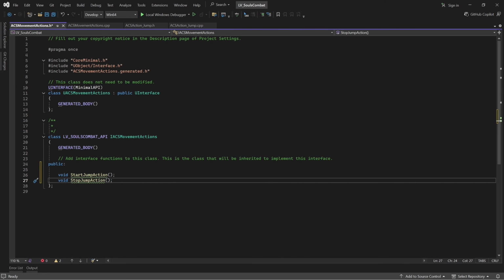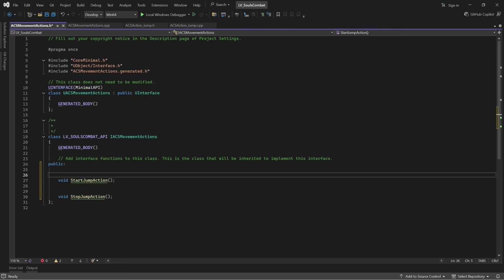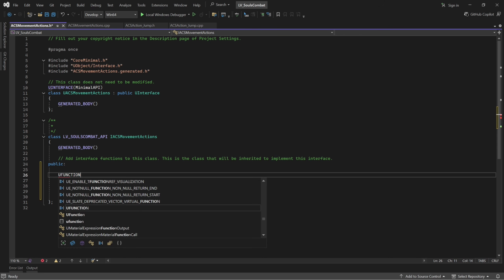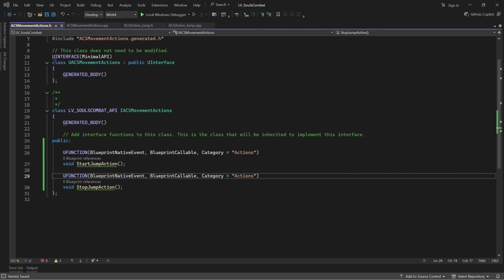Now, in order to make this more flexible, let's allow C++ base implementation plus Blueprint override. And to do that, we need to make these into Blueprint native events. So let's add UFUNCTION. We need to make this a Blueprint native event. And let's make this Blueprint callable. Category will be actions. And let's do the same thing for this one.